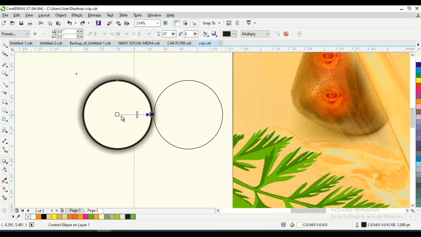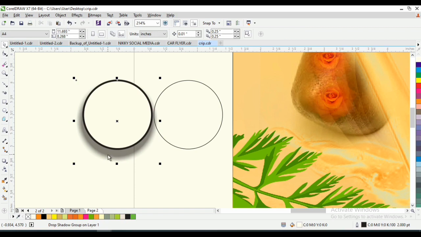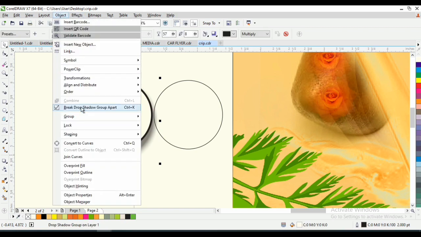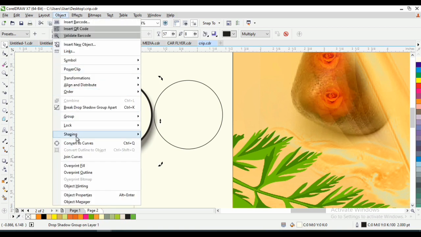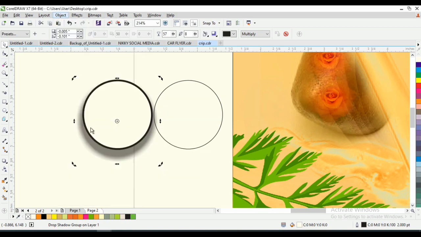No, it's too much. Adjust it to come below, that's okay. Then the next thing you do is to click on the shadow and break shadow. Break the shadow. Once you break the shadow, it will be separate. Object, go to object, then you break shadow from group.